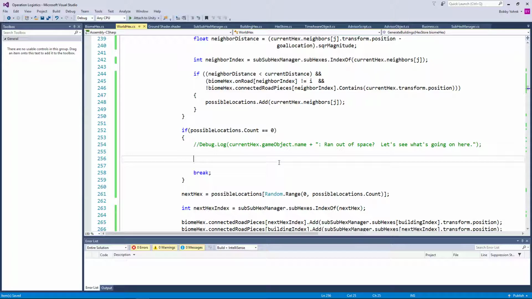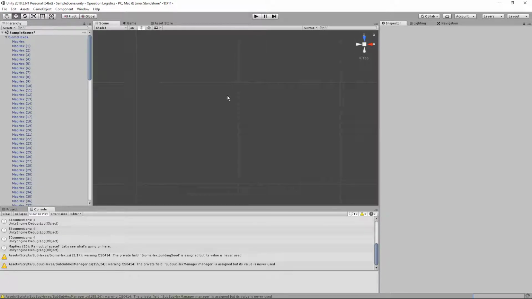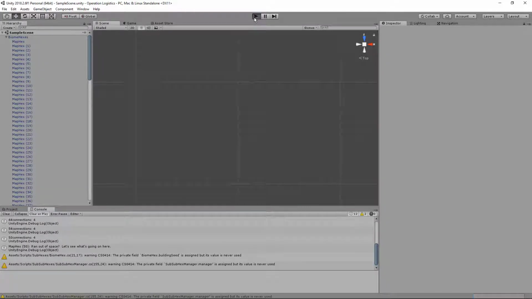So hypothetically, what happens if we just say possible locations.add current hex.neighbors 0? What happens if we make it be really dumb and just force one thing? Just one thing. Like, it can make some really dumb decisions doing that. Don't get me wrong. I just want to know what happens here. Are we still going to run out of space? It should never, ever happen. But we might have some really weird-looking roads. So we'll see.